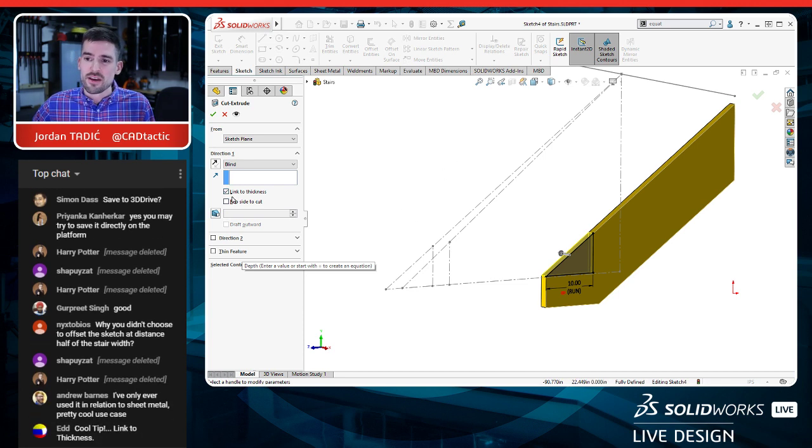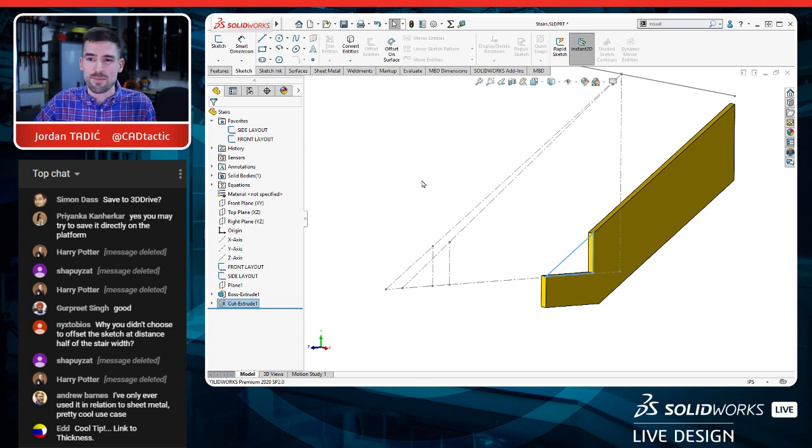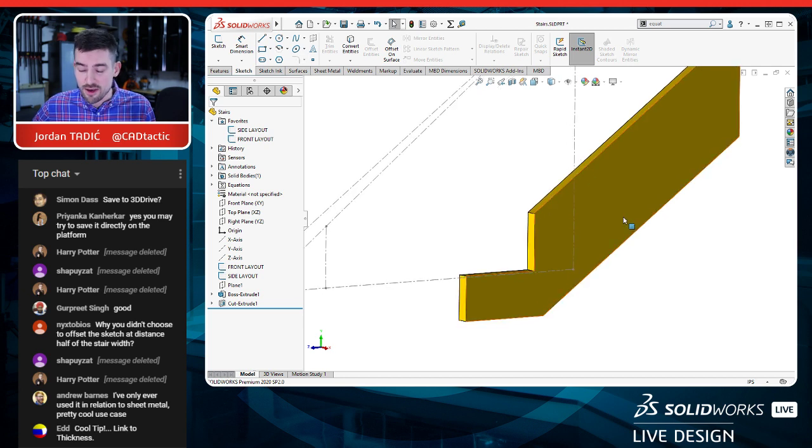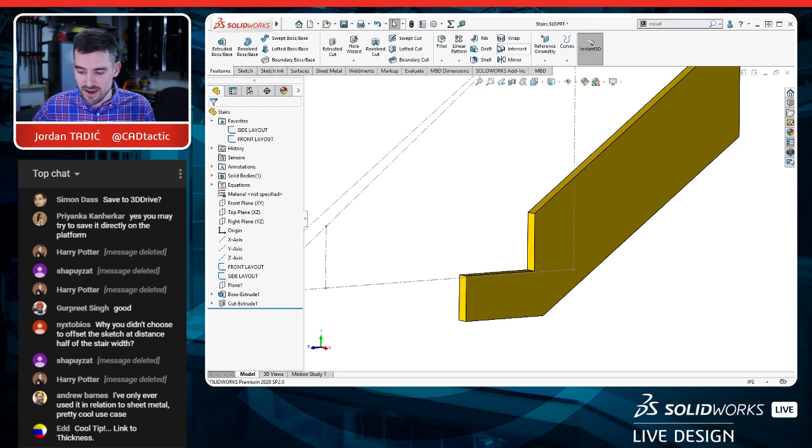And look at this too. Automatically, link to thickness is selected. So you could get really fast creating features. You don't even have to input a dimension. It's automatically checked, even for the extrude cuts, and you're done. All right. Now, let's go ahead and pattern this. So I'm going to fire up the linear pattern command.